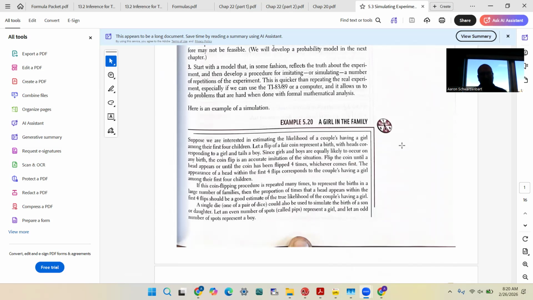So we could simulate a birth with flipping a coin, simulating having 4 kids. You flip a coin 4 times. Heads is boys, tails is girls. What's the likelihood of having a girl? Well, it's a pretty easy theoretical probability to do, right? The likelihood of not having a girl would be one half to the fourth, so 1 out of 16. So 15 out of 16.